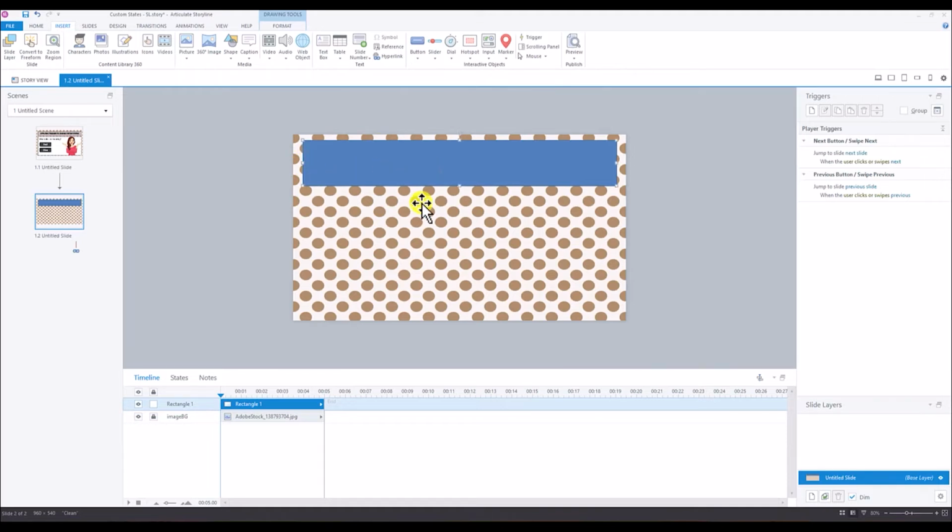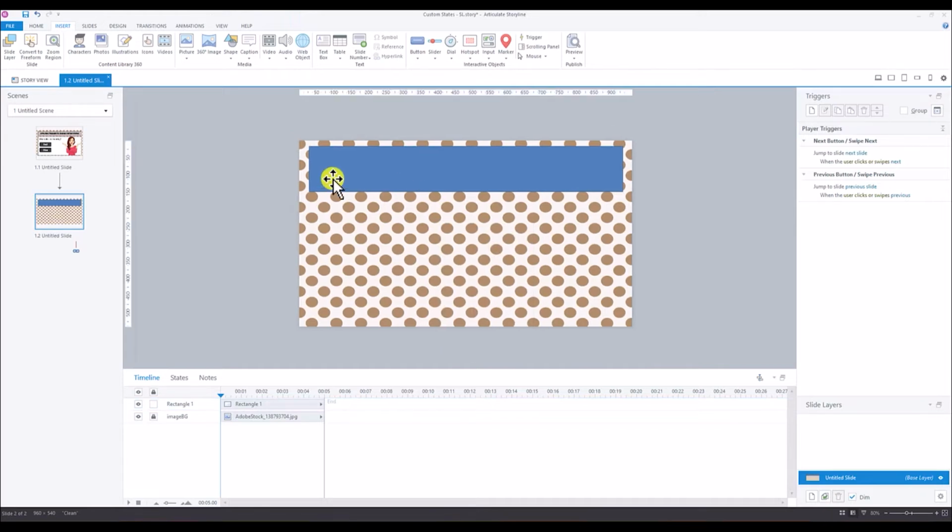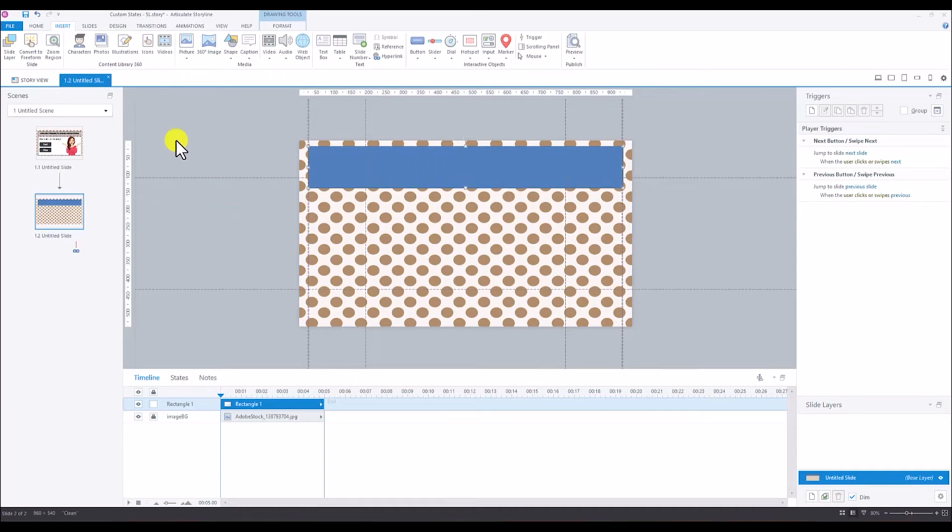Same thing in Storyline. If you want to use rulers, just simply right click and you have rulers, and the rulers can really help to guide you. So if I simply grab and drag the rulers that you want onto the slide, and then you can use it as a means of properly positioning and aligning your objects. So that's how you can do that in Storyline.